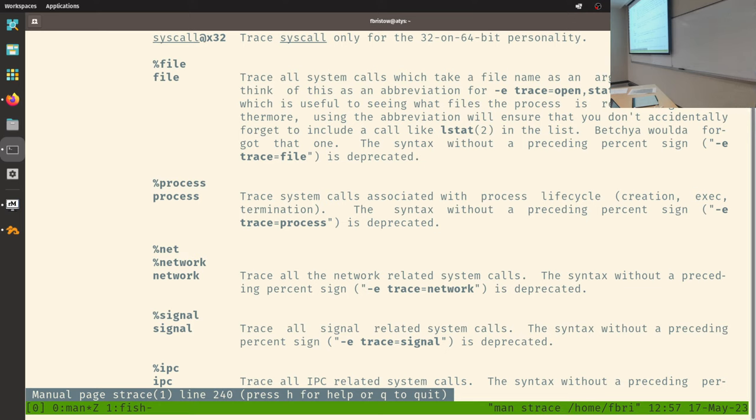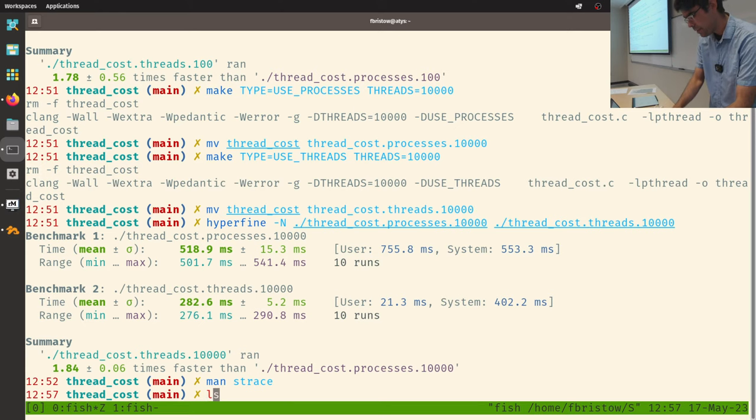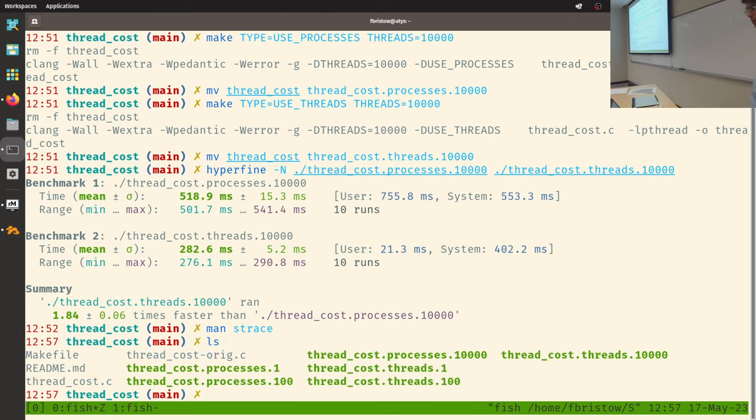So I want to see what's happening with fork. I want to see what's happening with wait. I want to see what's happening with whatever is happening with pthread create. So let's take a look at that. I've got a bunch of programs here. I'm going to stick to the one versions. Otherwise, we're going to get like gobs of output, and I don't want to see gobs of output right now.